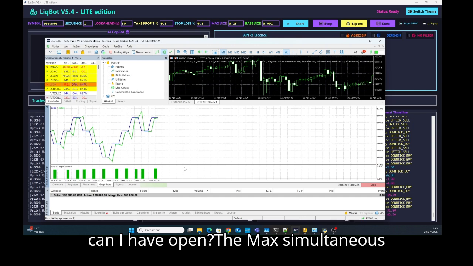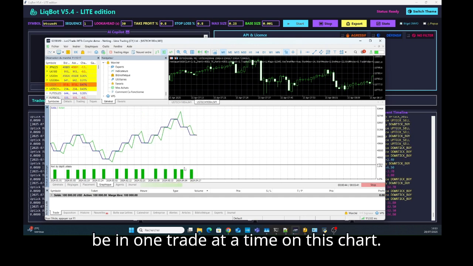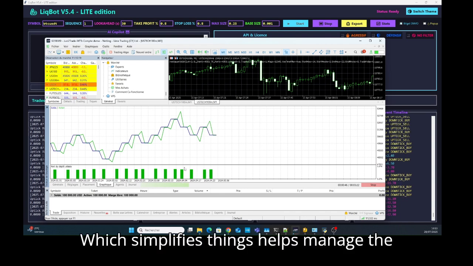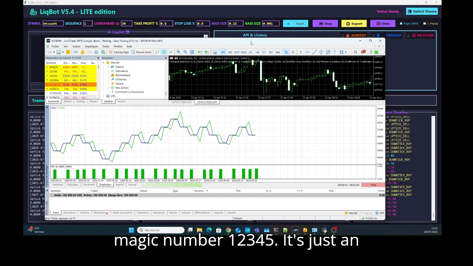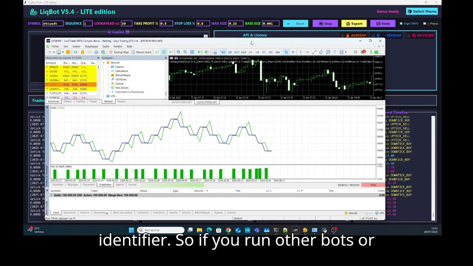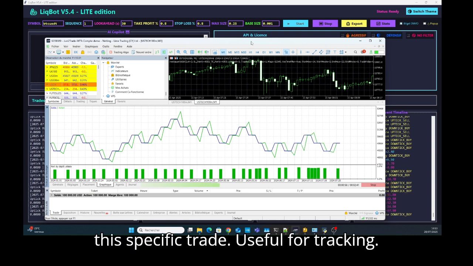Very quick decisions. Okay. And how many trades can I have open? The max simultaneous positions is set to 1, so it'll only ever be in one trade at a time on this chart, which simplifies things, helps manage risk. And the magic number, just an idea, right? Yeah, magic number 1, 2, 3, 4, 5. It's just an identifier. So if you run other bots or trade manually, MT5 knows this bot opened this specific trade. Useful for tracking. Got it.